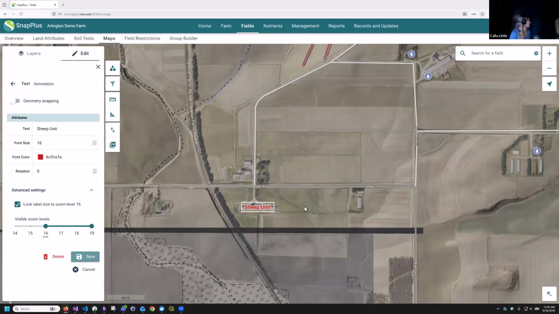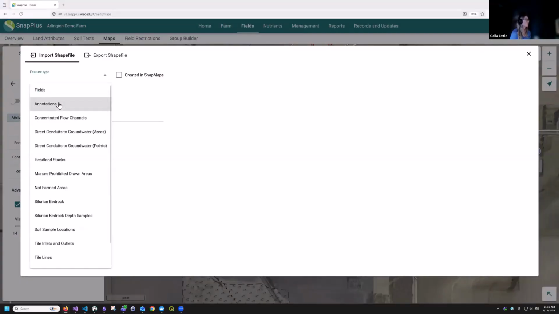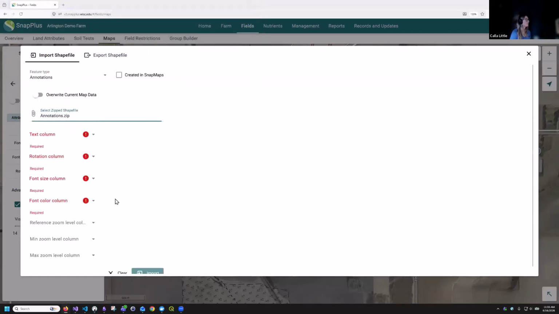And then the second to final thing I'll say about this is that you can import these as shapefiles if you want to. So we have an annotations feature type in the shapefile import, and you'll see then these are the required columns. So you have to have a column for what the label is that you're going to import. You have to set the rotation, the font size, and then the font color. These are optional, and these are the advanced settings that I was just talking about. You don't have to have those filled out to import.